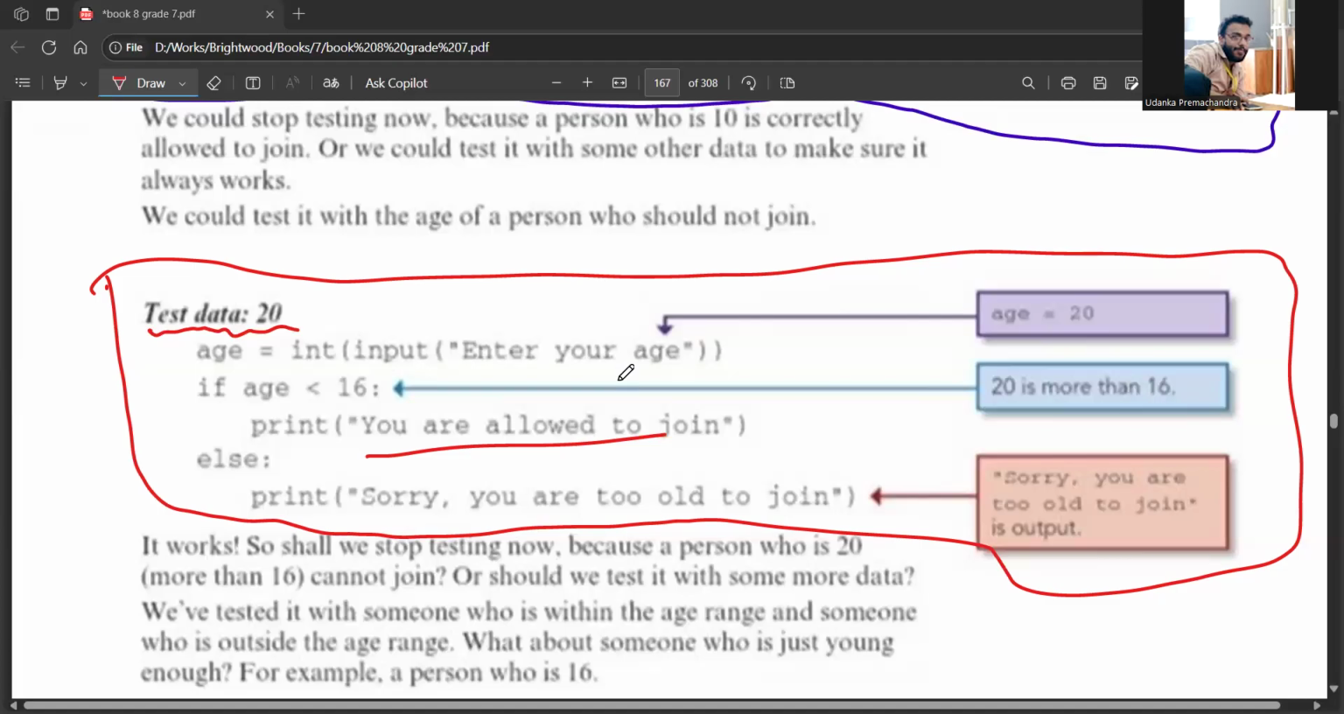Write it, quickly. I'll give you 1 or 2 minutes of time. According to test data 20, you can get the output. 20 is actually not less than 16, it is greater than 16, so it should not be allowed. If it is less than 16, you are allowed to join. If it is not less than 16, it should be: sorry, you are too old to join. Okay, write it down.